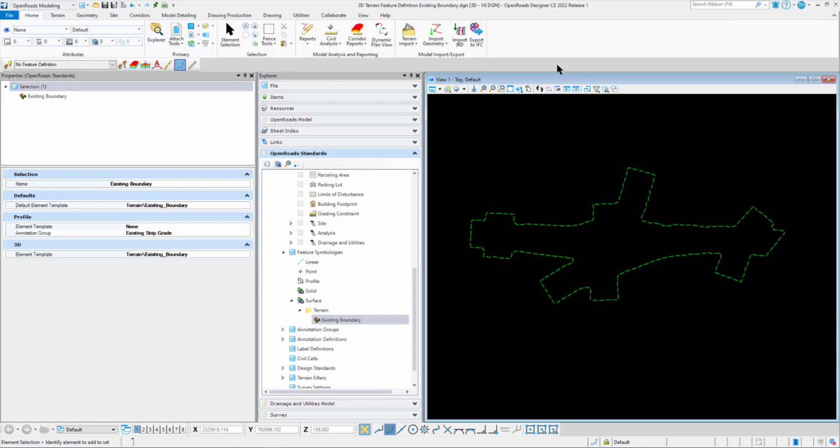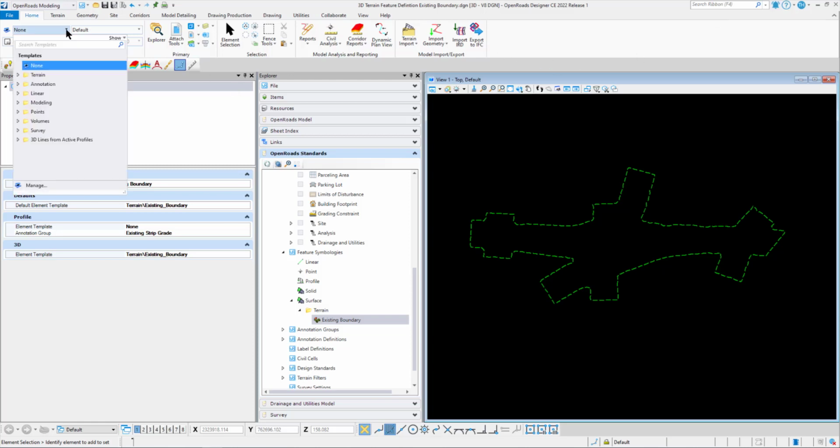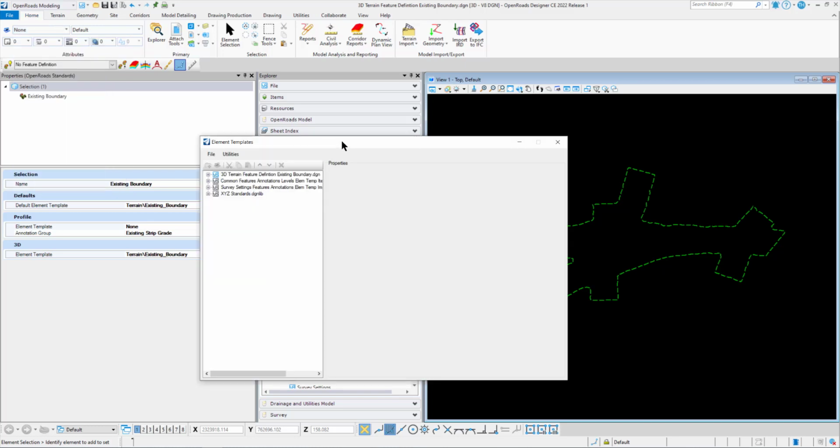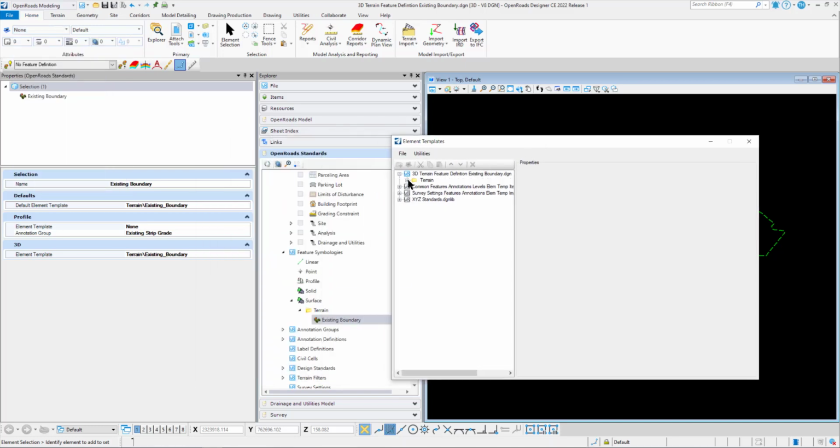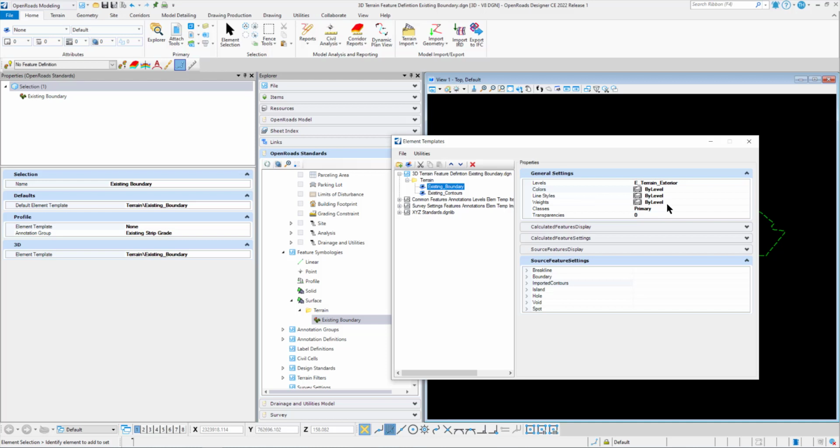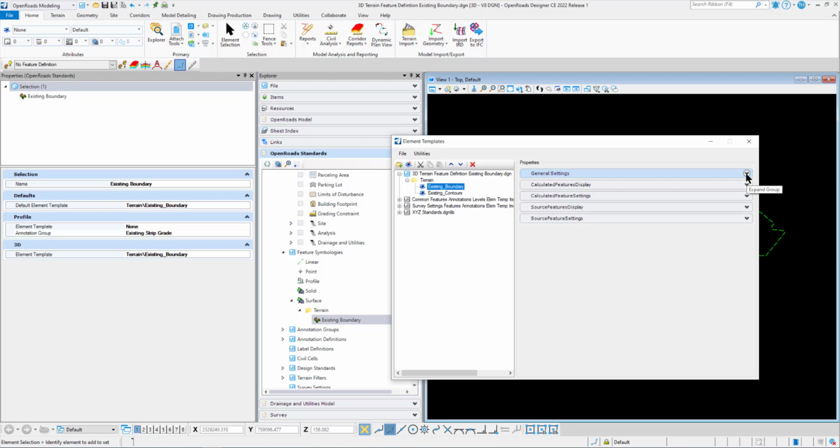Now we're going to take a look at the element template that we have selected for the feature symbology for terrain. So we'll bring up our dialog. We'll go to the terrain category and look at the existing boundary. So you'll notice that the element templates for terrains have more categories than a normal template.